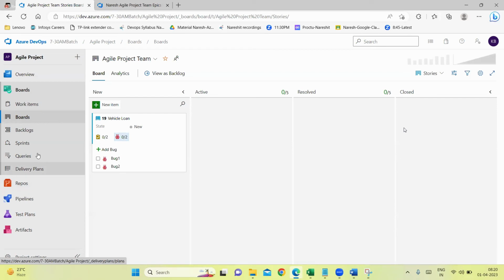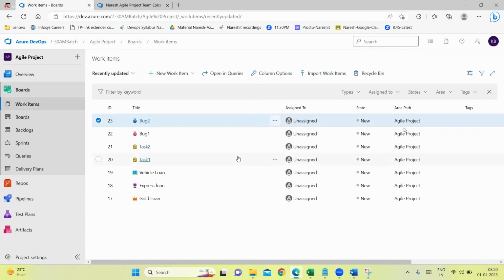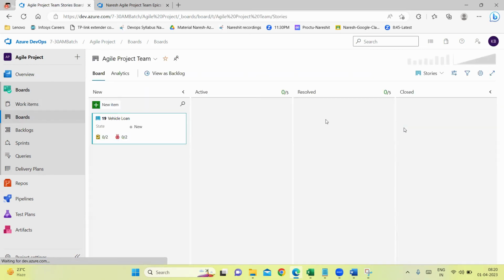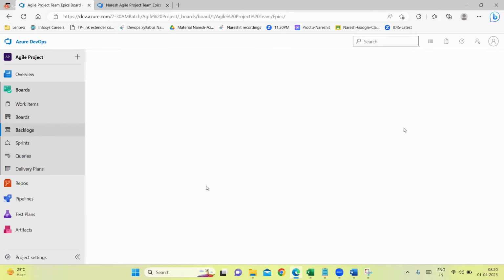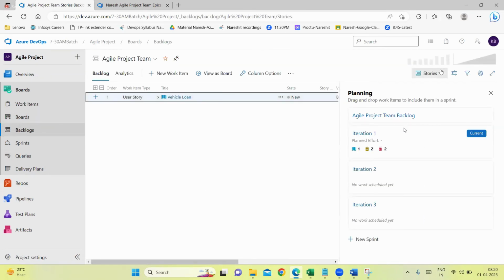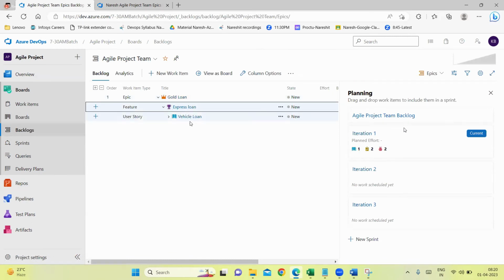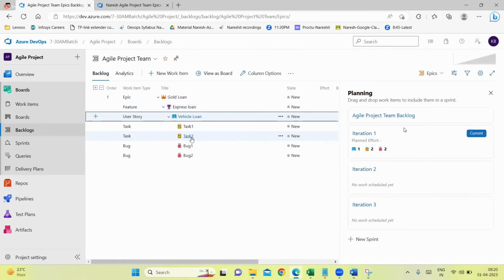Now if you come to backlogs, I'll go to the boards here. Okay, I'll go to the epics. I'll go to backlogs and see how it is happening. See the hierarchy. Epic on the top, under that feature, under that user story, under that we are having task and bugs. Task and bugs could be at one level. The same thing I am showing here in the material.